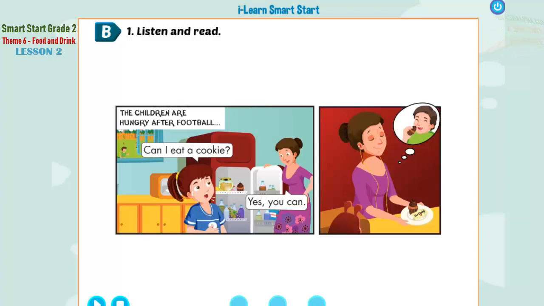B. 1. Listen and read. The children are hungry after football.